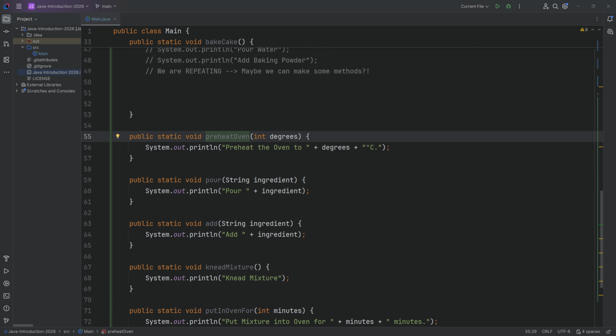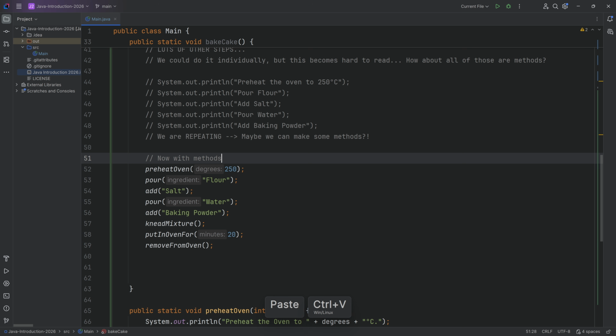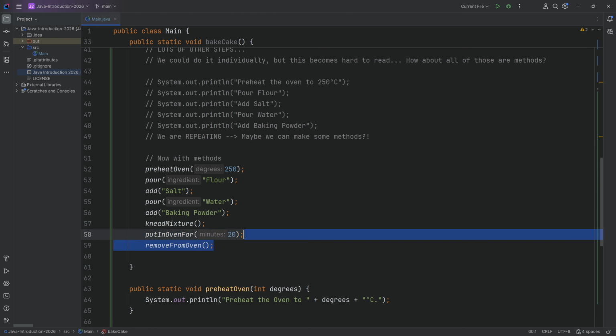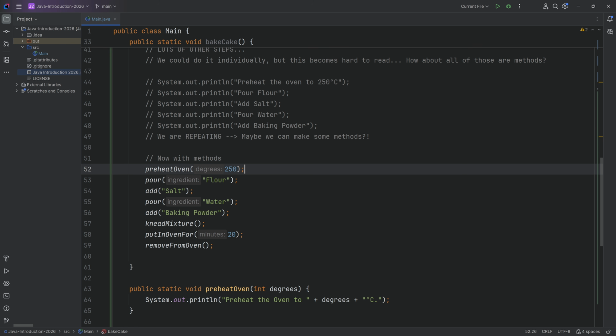So now all of the steps that we've defined previously, we can do with methods, and it looks like this. Whatever you want to tell me, this is very readable, okay? Preheat oven 250 degrees. Pour flour, add salt, pour water, add baking powder. Knead mixture, put in oven for 20 minutes. Remove from oven, boom. That is what we wanted to see, right?